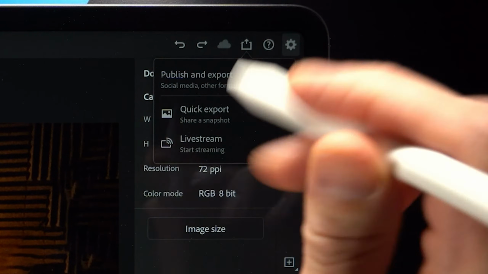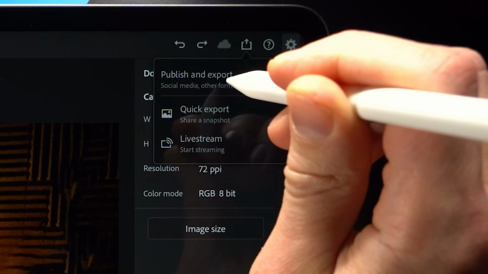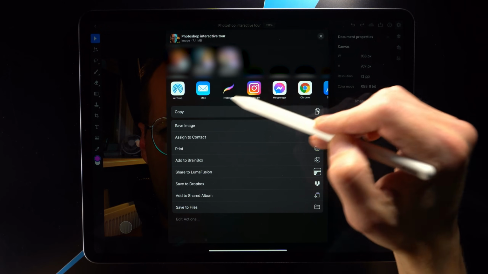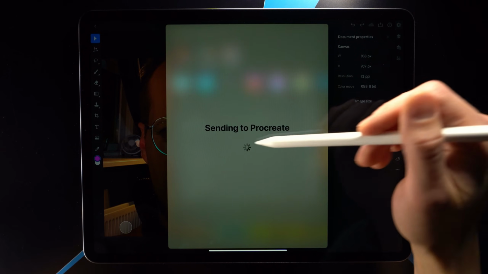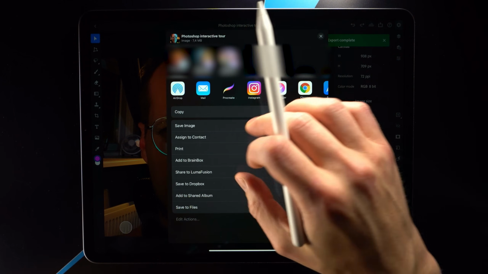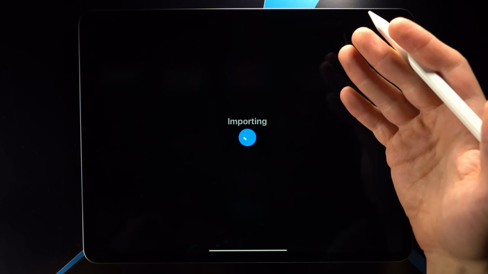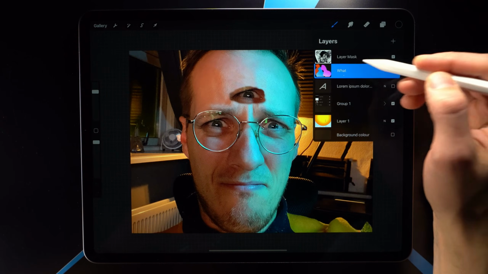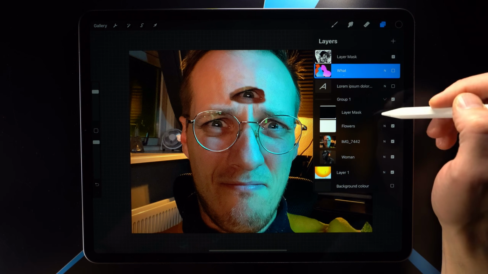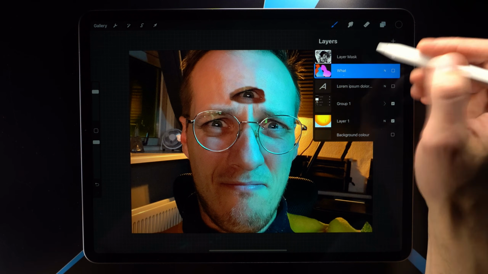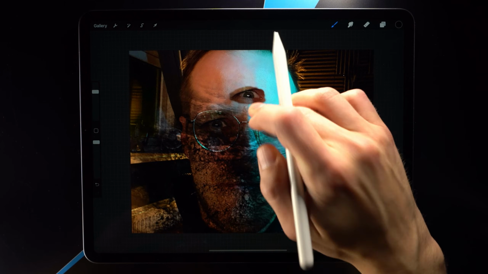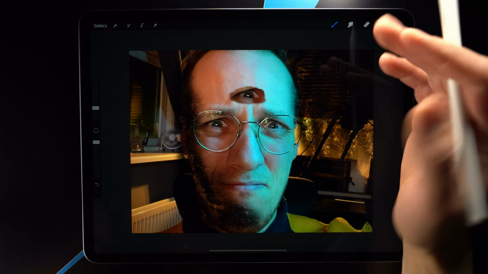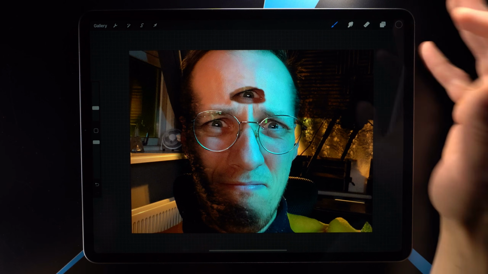If you want to export this directly into Procreate, you can very quickly go ahead and publish and export. We can do PSD, and then we're going to select Procreate from the list right here. It's going to send to Procreate. And now when we open up Procreate, it's going to import. And now we have the picture in Procreate. So with all the layers, with all the groups, everything maintained, pretty awesome. We can make any adjustments that we want here, draw with our favorite brushes. Once we're done, we can just send this back to Photoshop. And that's a fantastic thing, because some things Photoshop is really good at, some things Procreate is really good at.